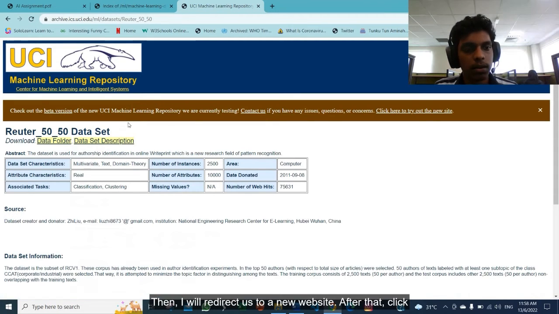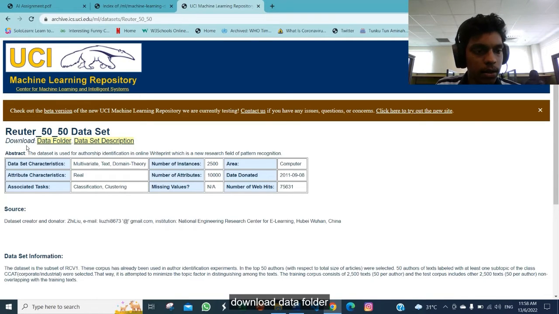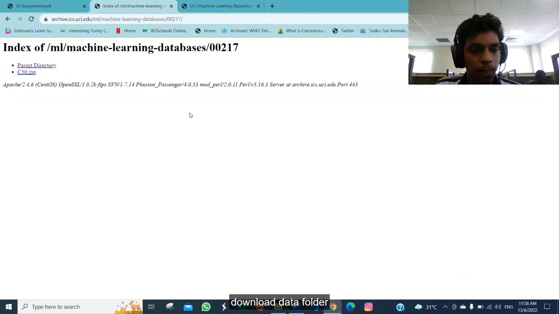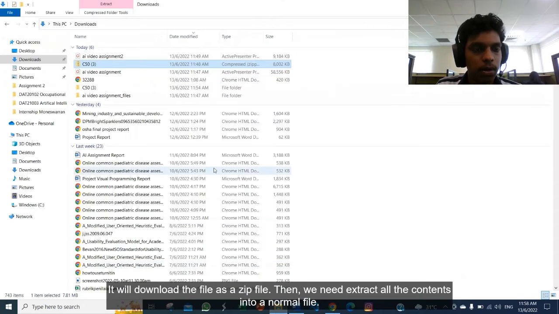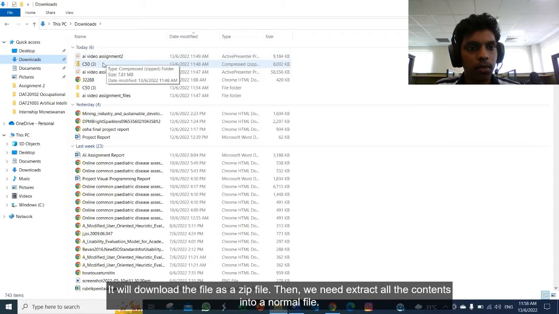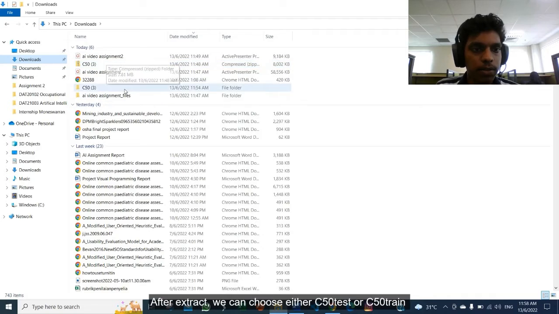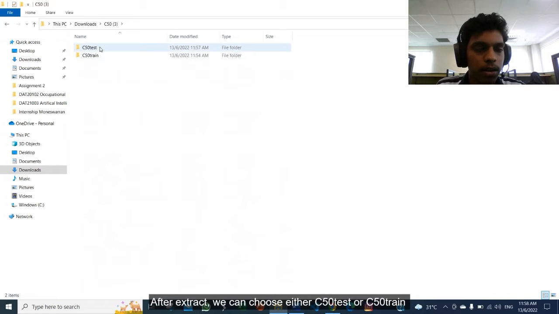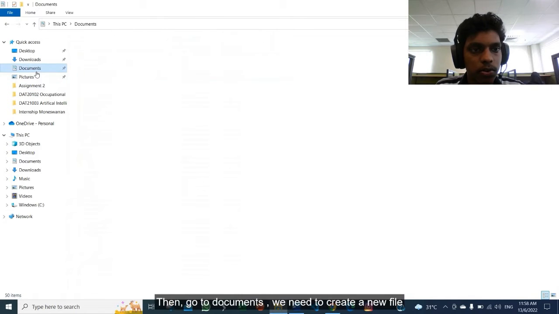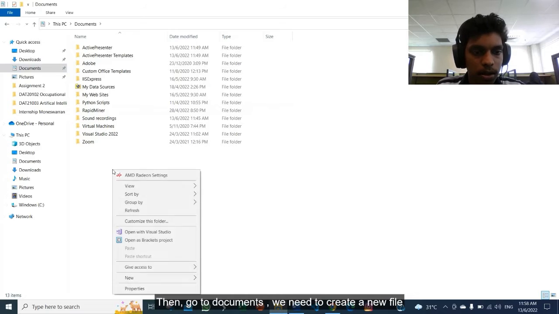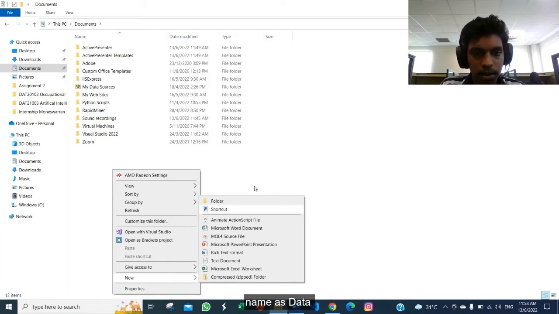Then it will redirect us to a new website. After that, click download data folder. It will download as a zip file. Then we need to extract all the content into a normal folder. After extracting, we can choose either C50 test or C50 train. Then go to Documents. We need to create a new folder named data.